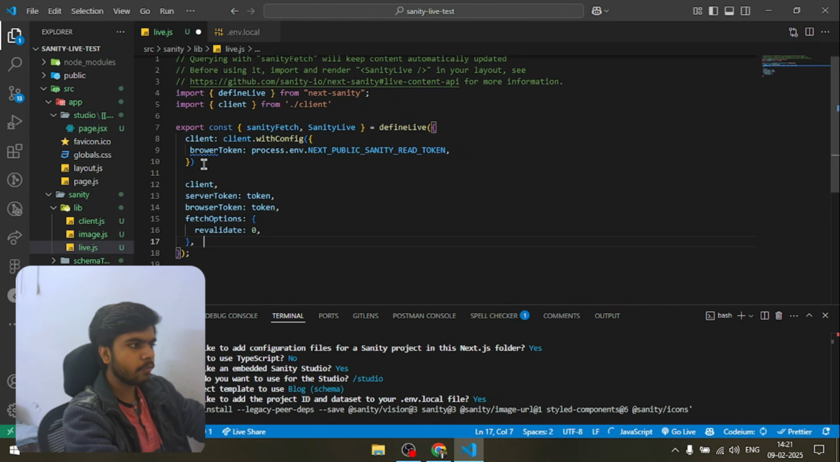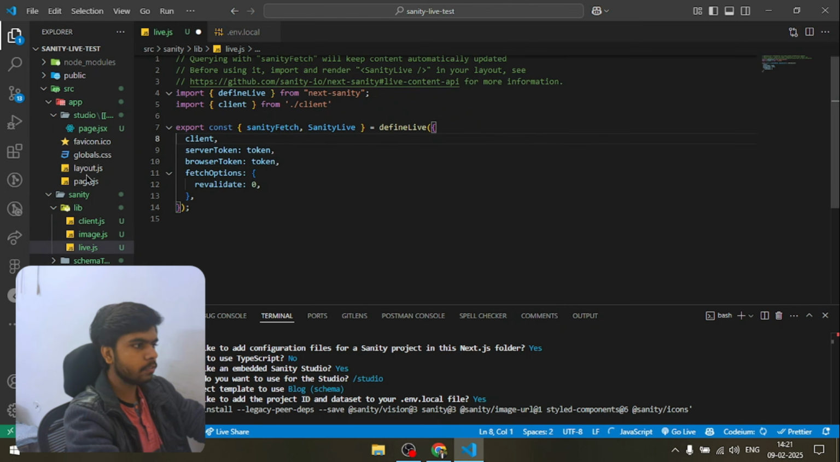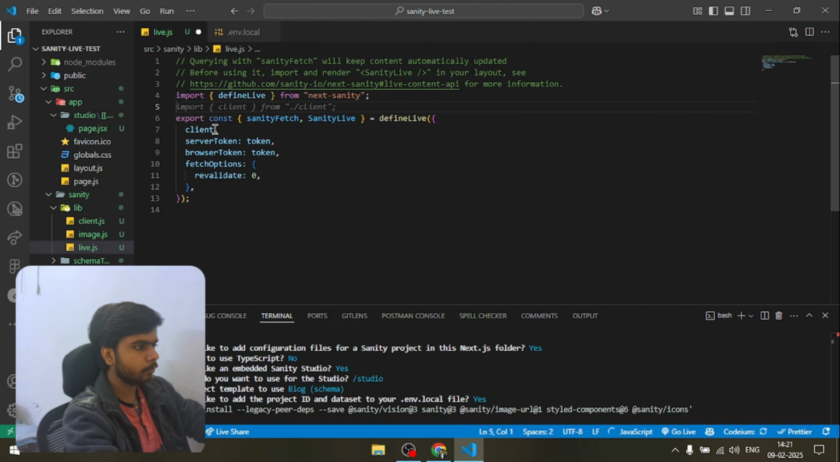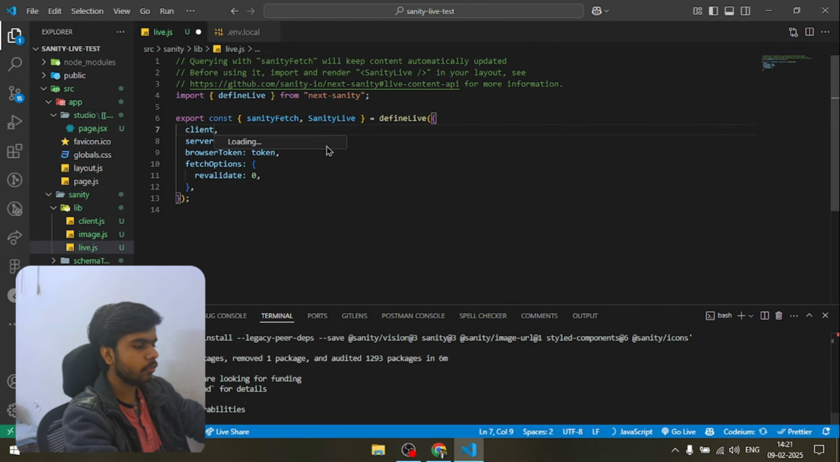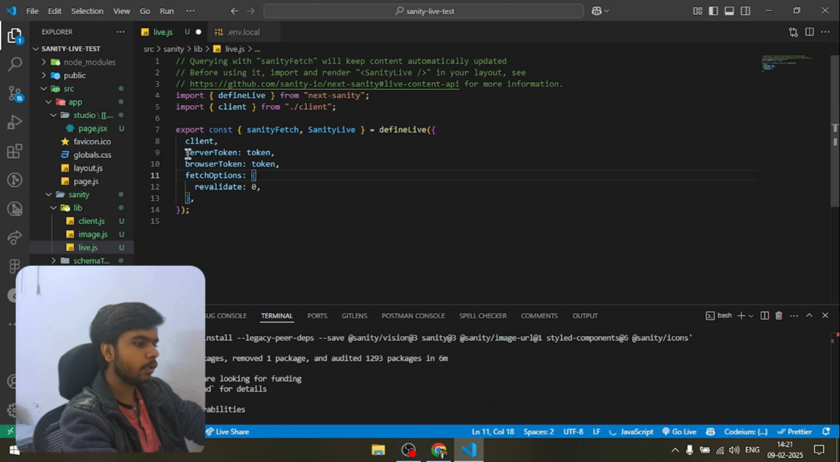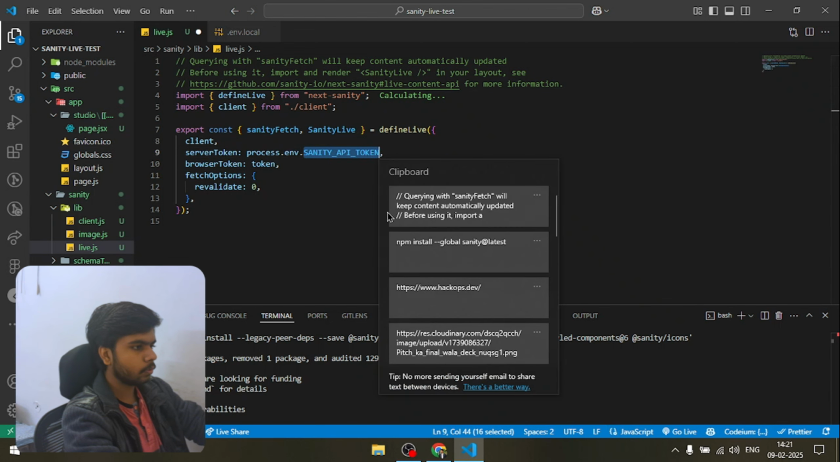Inside the client you do not have to configure anything. We already have a client made in this folder, so I will just get it from there, from my already defined client.js file. What happened? Why is it not working? Okay, I will need to do it manually, I think, no problem. From client, okay, get the client from there. Then we have a server token that will be from process.env only. I will change it to the thing we had.